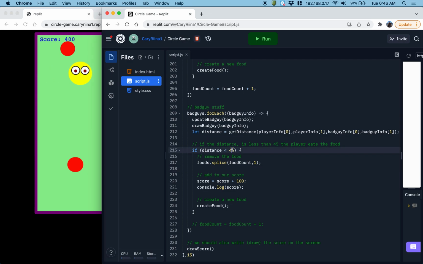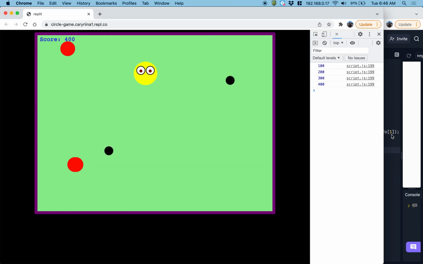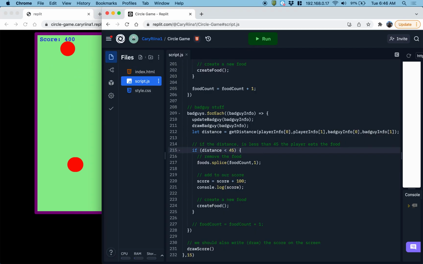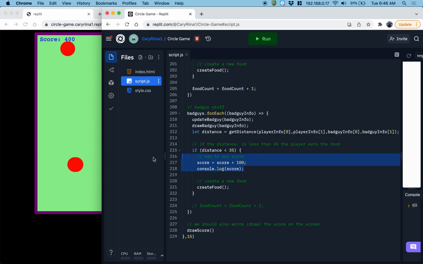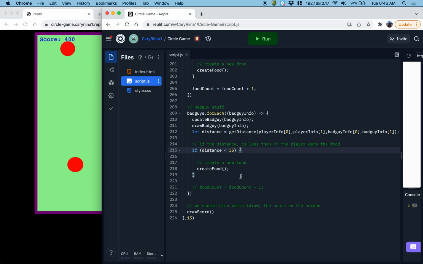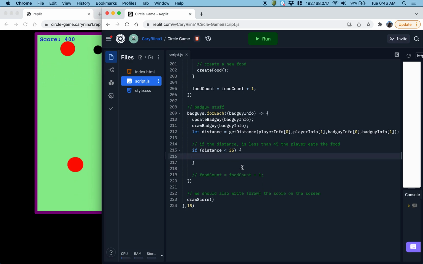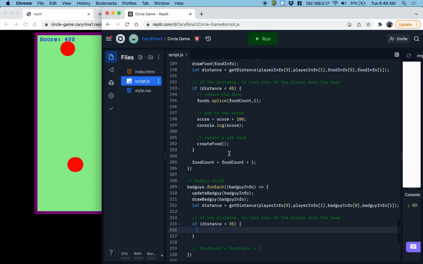I'm going to say, because the bad guys are smaller, if the distance is less than 35, then what we're going to do is we're not going to remove the food. So I'll delete that. We're not going to add to our score. And we're not going to create a new food. What we're going to do is if the distance is less than 35, we're going to end the game.